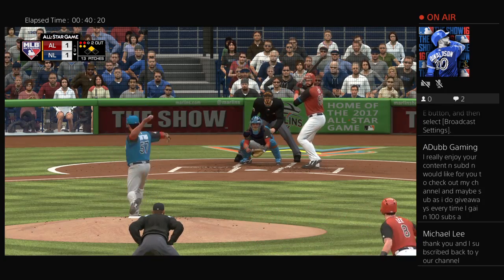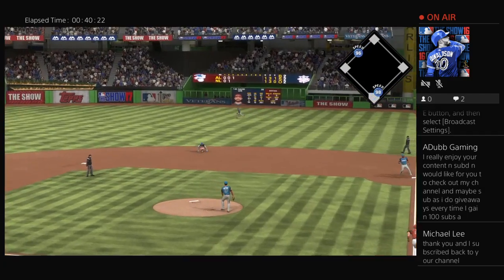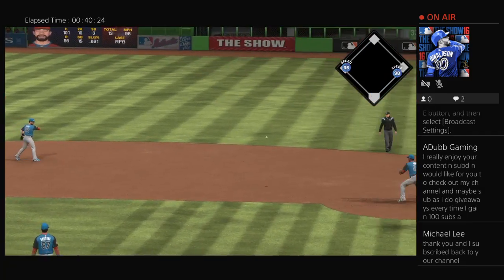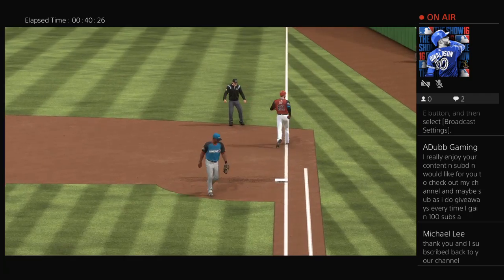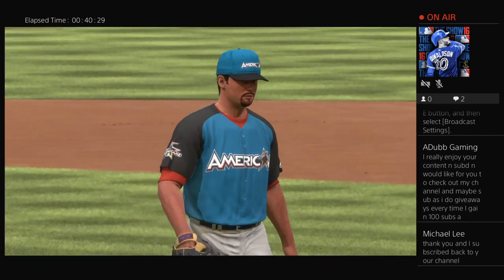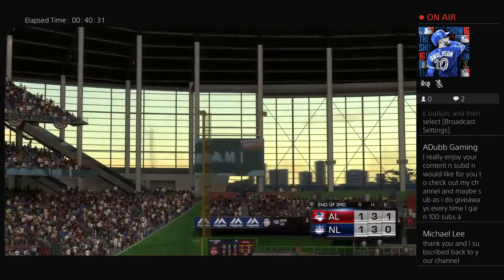A 2-2 count. Here's the pitch. Hit hard on the ground to second. And nothing will come of the 2-out double as the inning is over. Danger averted following the 2-out double.